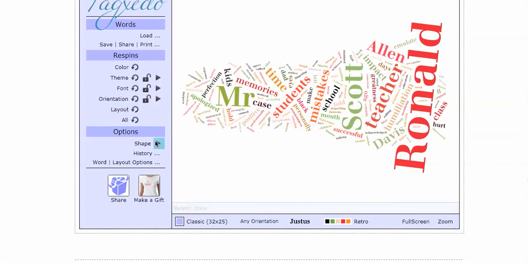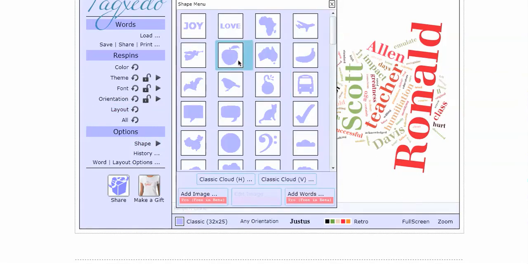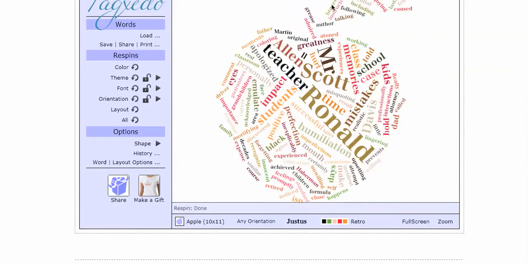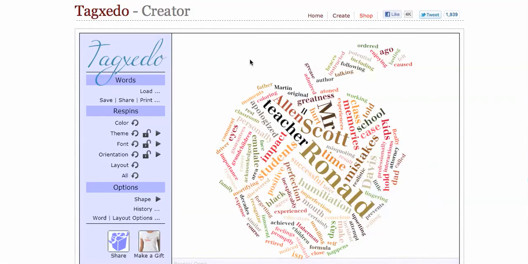Okay. Now, the fun one though is this options down here. We can go to shape and I can select a shape. So there I have my word cloud, and if I mouse over it pops up different things.